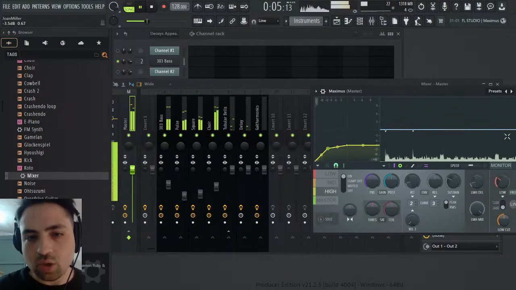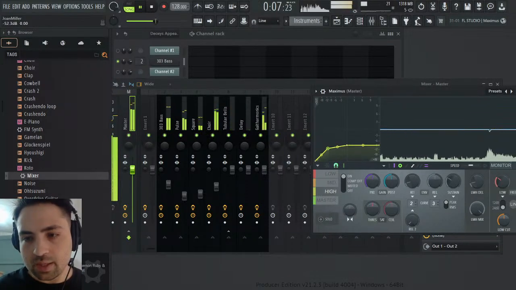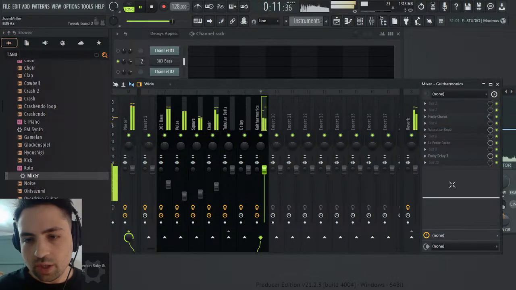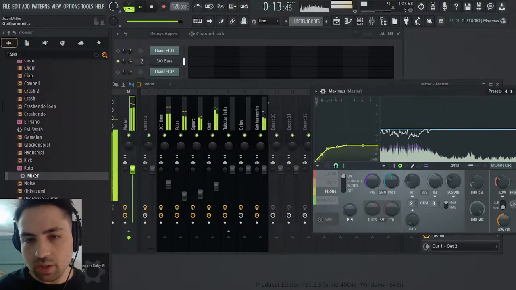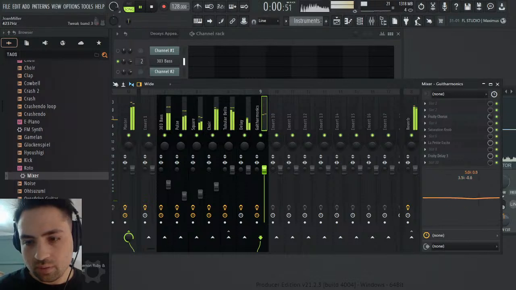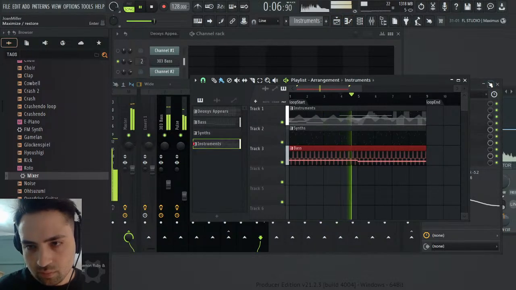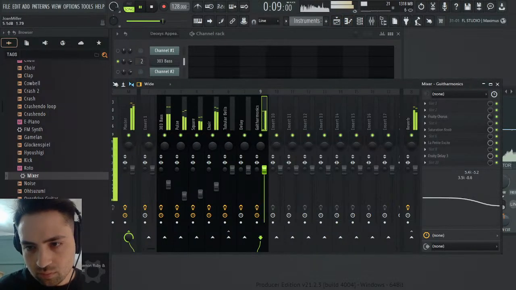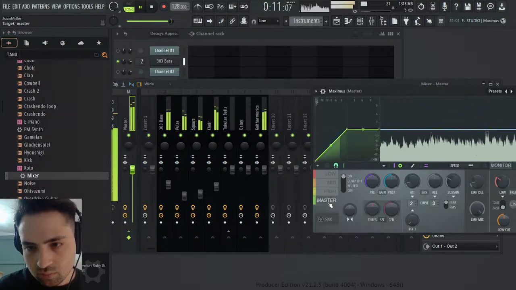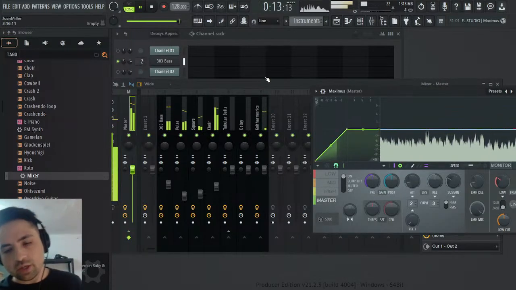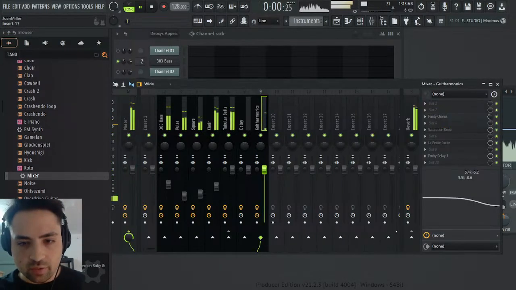I do want the choir to breathe more. Yes, and now it does. Okay, so this is gonna have to come down after all. Nice, okay, that sounds good. Let's give this reverb too.